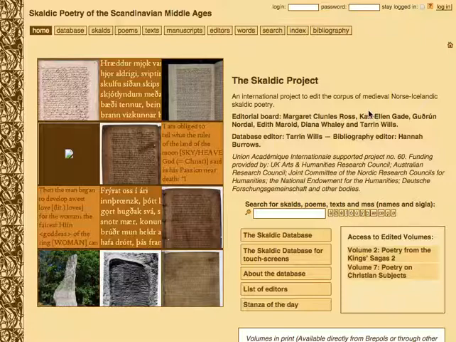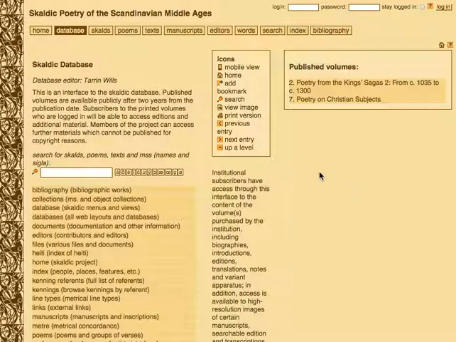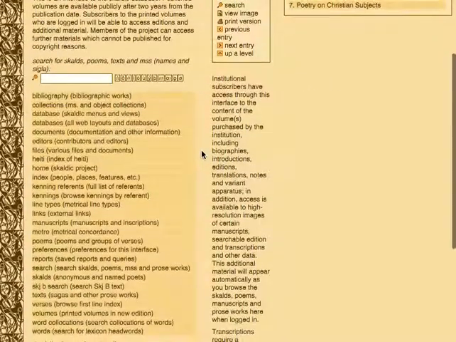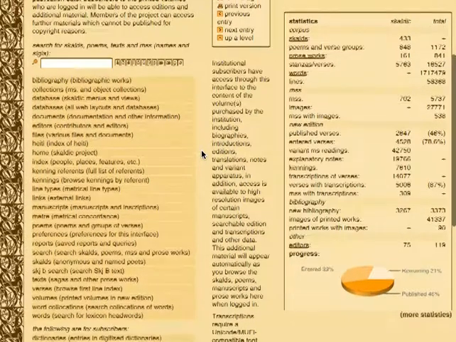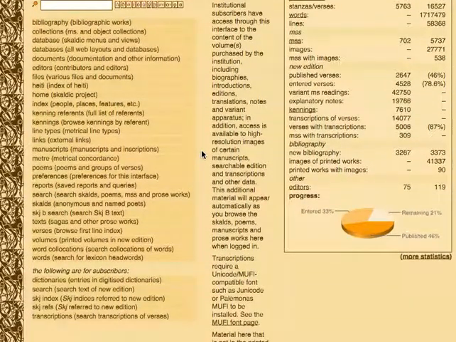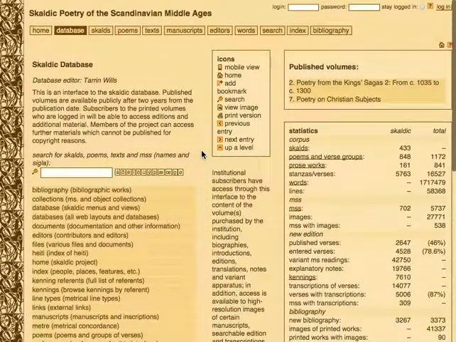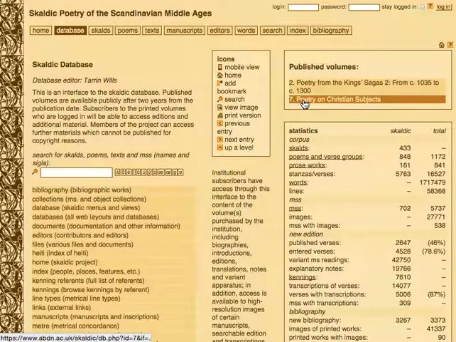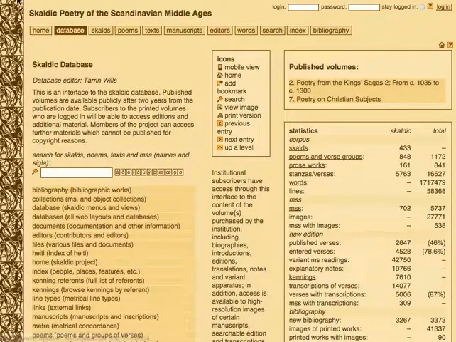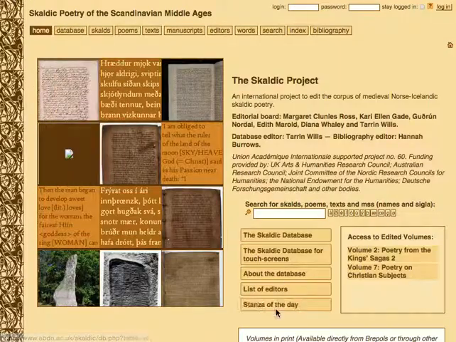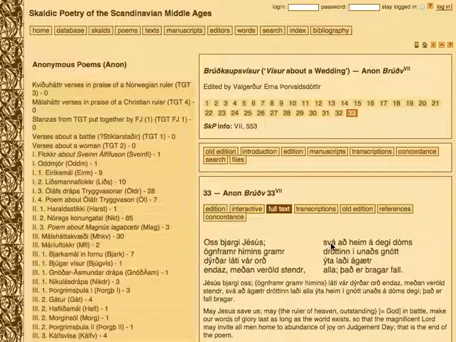This is a basic interface with some information about the project as a whole, but most of what we have is under the category of database here. And as you can see, there's a lot of different categories of information in here which are available publicly. So what you're seeing here is the public view. We have 2 published volumes that are available publicly, and as you can see, we're getting most of the way through the corpus. Going back to the previous page, there's a kind of random stanza of the day link.